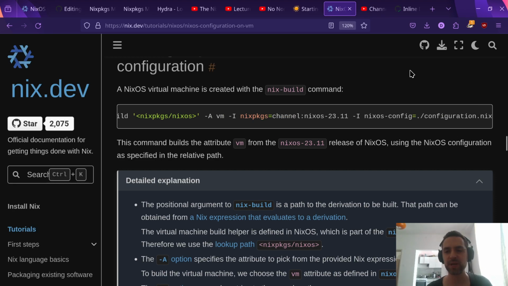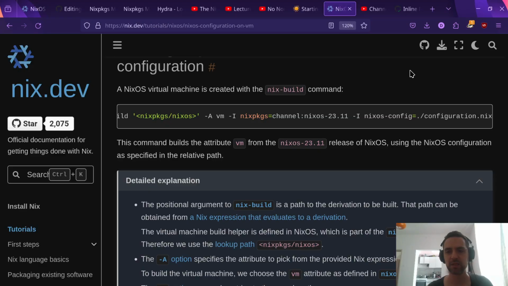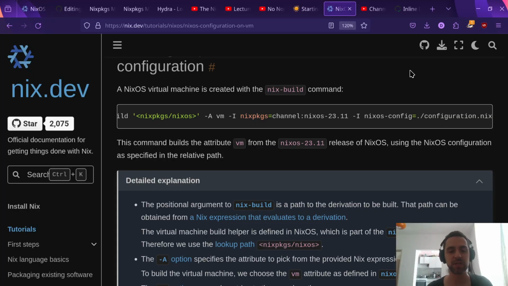Okay, now we're going to pass in the configuration.nix, right? So the nixos-config is what? It's the configuration.nix that we just wrote. So this command builds it.